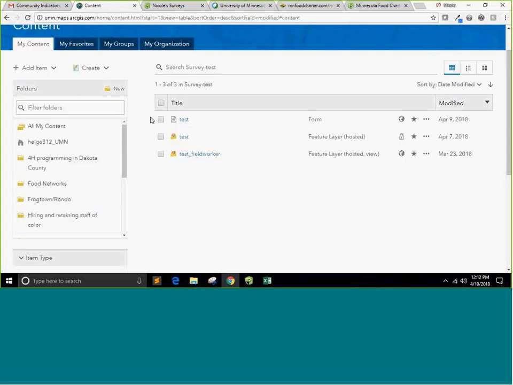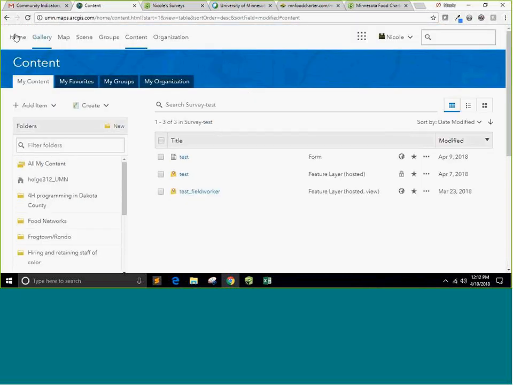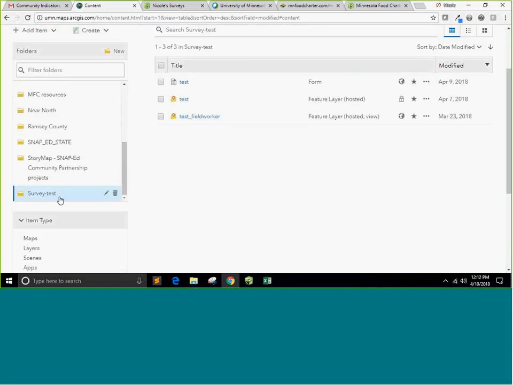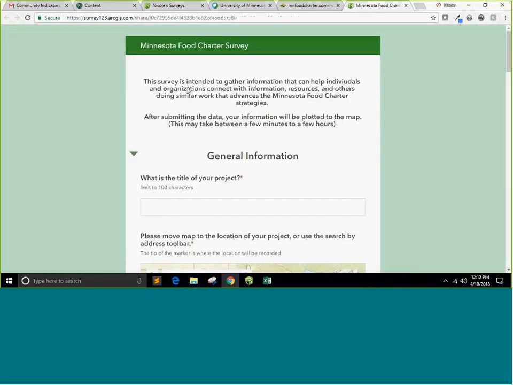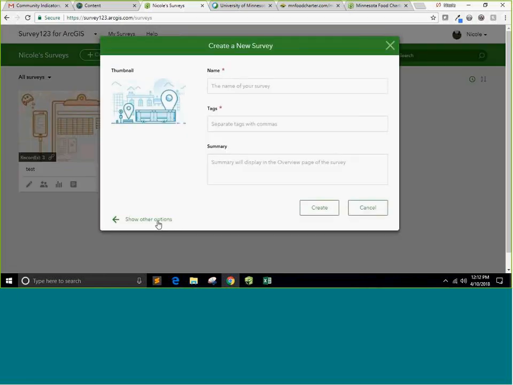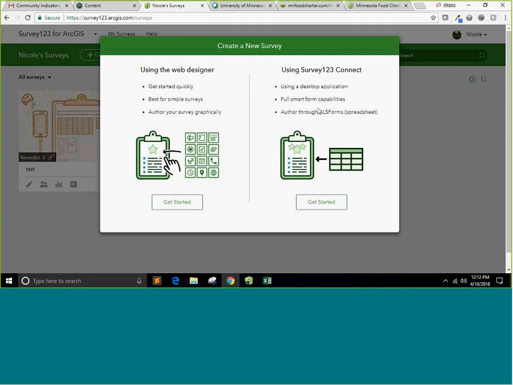So if I head over to ArcGIS Online, I'm in my account and in my content, and scroll down, and that contains the feature layer of the survey that I created in the web browser. Okay. There we go. So let's go back to create a new survey, and I'll show you the other direction that you can go in, which is with the application.